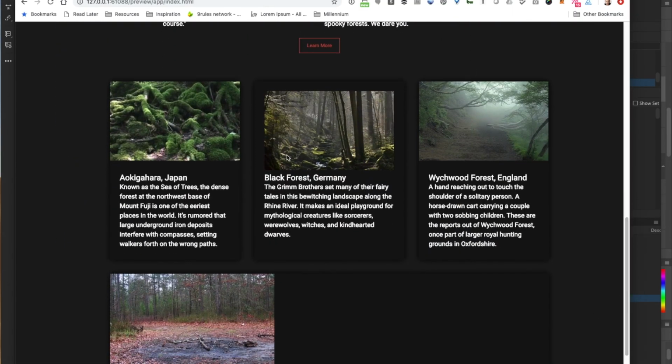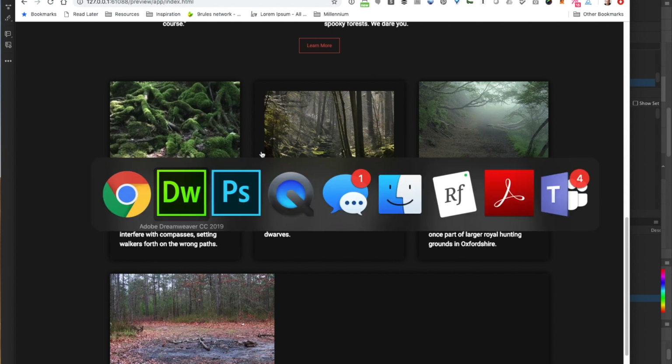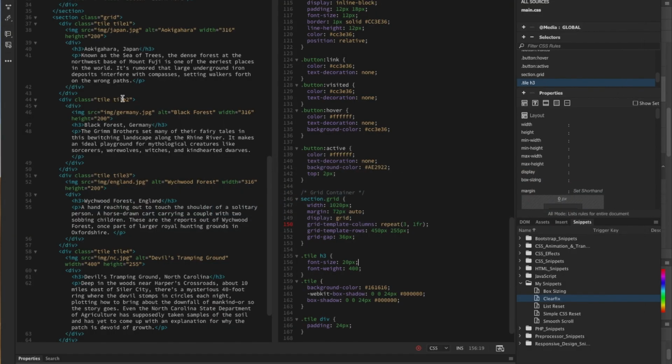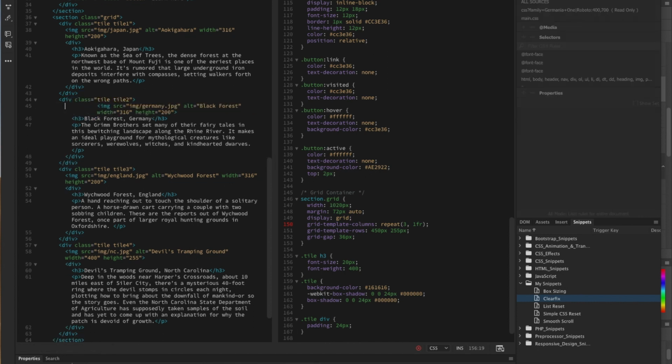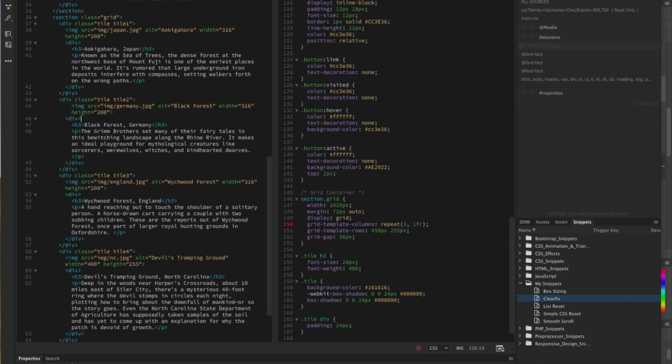Looking good. All right, what happened here? Our div's in the wrong spot. Our encompassing div under tile 2 is in the wrong spot. It's around the image. Again, doing exactly what I told it to do.